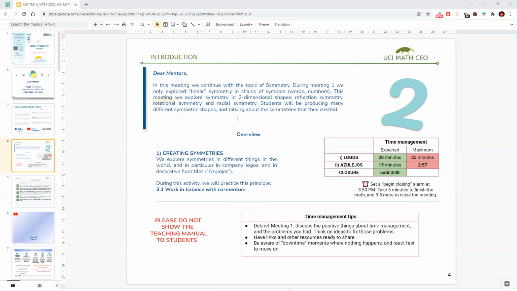So we'll practice during this meeting 3.1 in our framework, which is this principle about working in balance with co-mentors. So that's our focus. And when you do the pair deck, you'll see there's a lot of questions involving this. How do you work in balance? Now, you already have some experience from meeting one, things that went well and things that didn't go so well. The purpose is that you meet in Slack or in Zoom with your co-mentors, and then devise a plan to improve in this meeting.